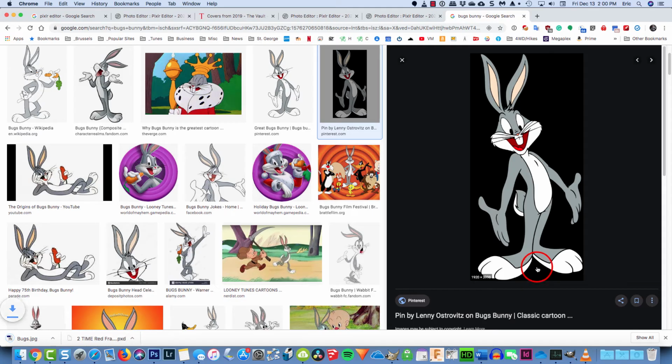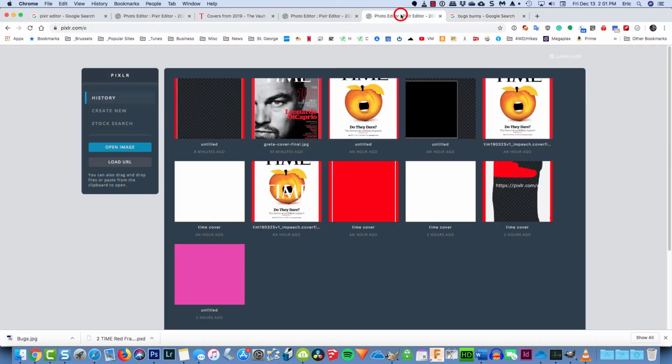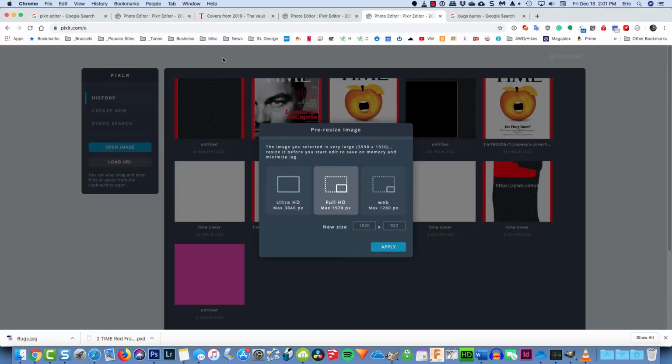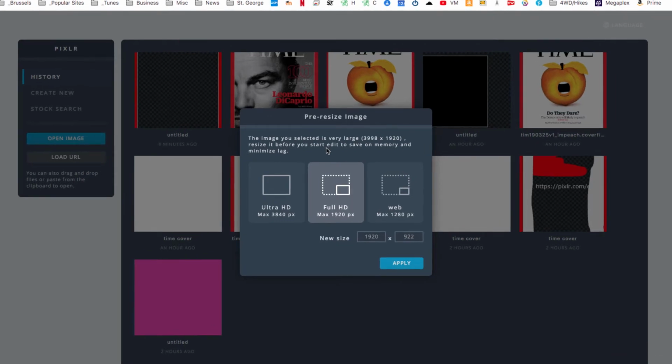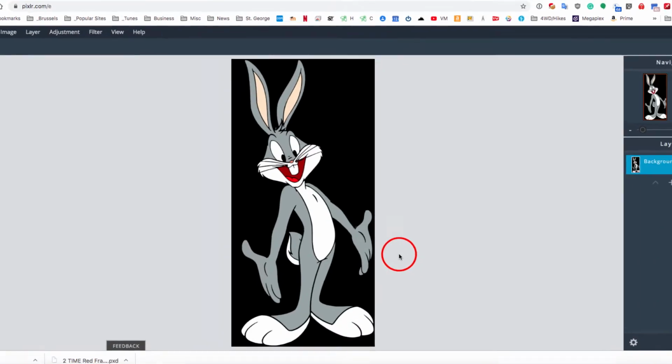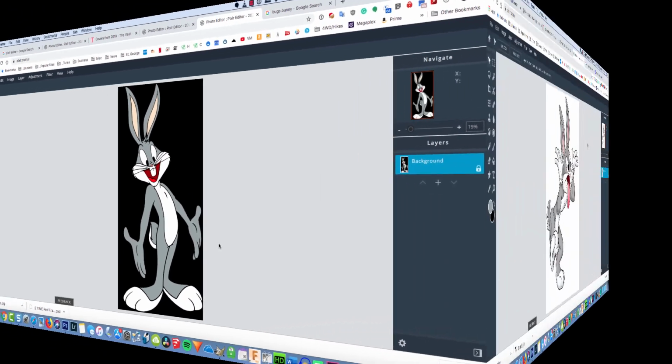I'll click Save, and then I'm going to come into Pixlr here and open an image, and I'm going to open up Bugs, and let's see, I haven't seen this before. It says it's very large. Do you want to resize it? And the answer is no. So I'm going to choose the maximum ultra high definition resolution, and so there we go.